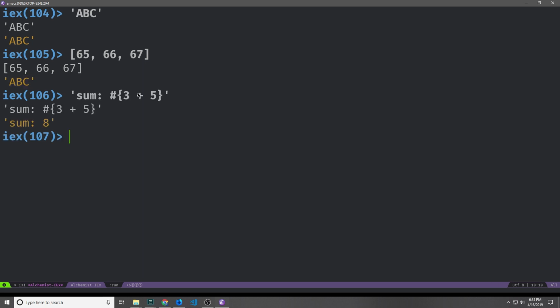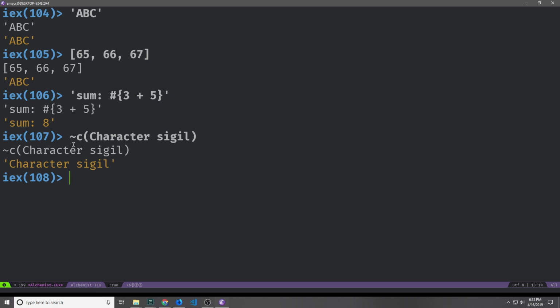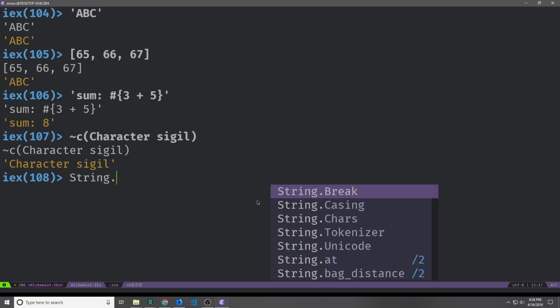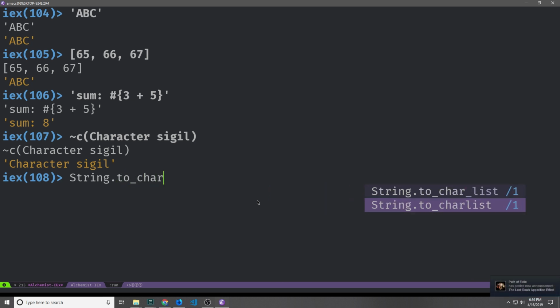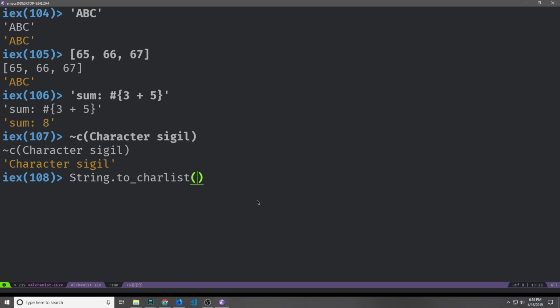Again, with the single quotes, we have string interpolation, and we've also got sigils. So instead of a tilde s, we've got tilde c to create a character list, and then that gives us a sigil. And all the rules apply that we mentioned before to character lists as they do to strings. The only difference, though, is that there's a module for strings called String, and there are various functions in this module that we can use. So like String.to_charlist can take a string and convert it into a character list.